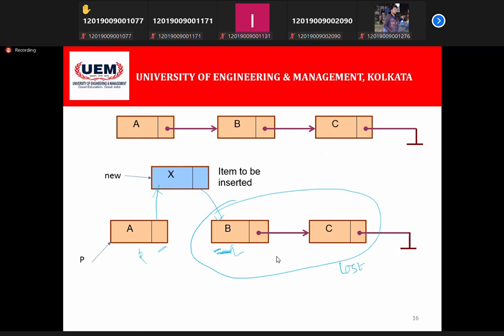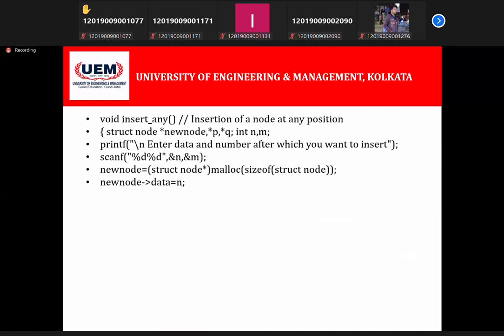Okay. Let me show you how these things should be done. See, look at it carefully. Otherwise, when you want to do it by yourself, you may face problems.